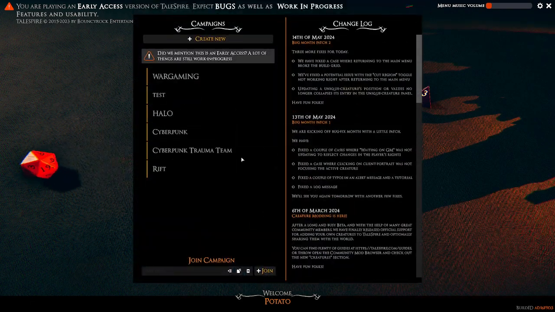Bouncy rock. Sorry again for the mowing in the background.